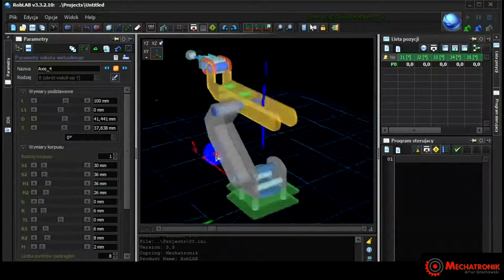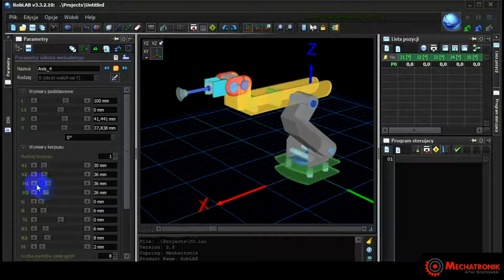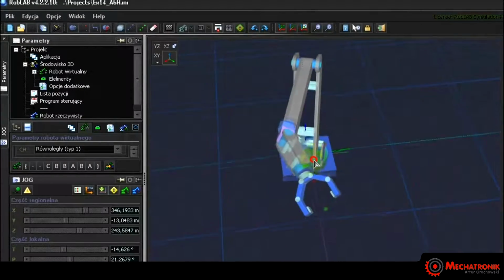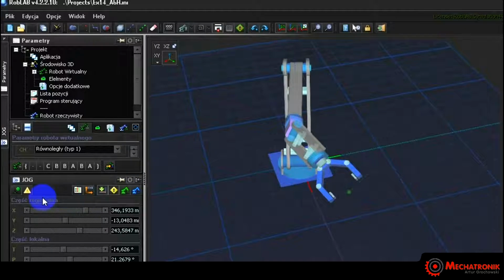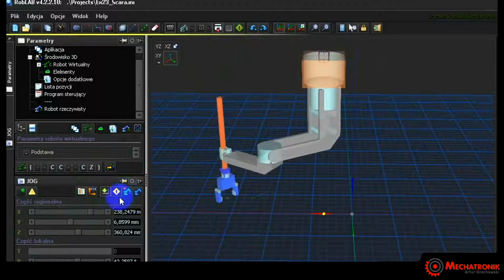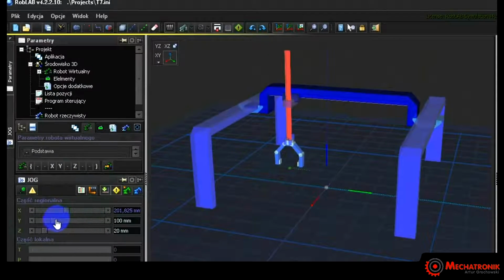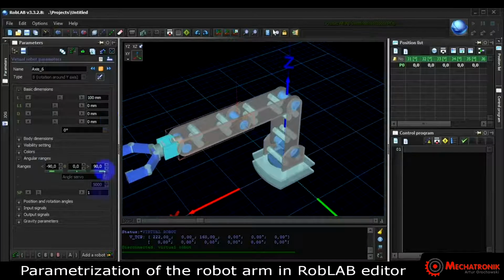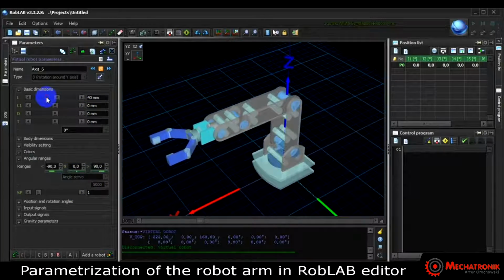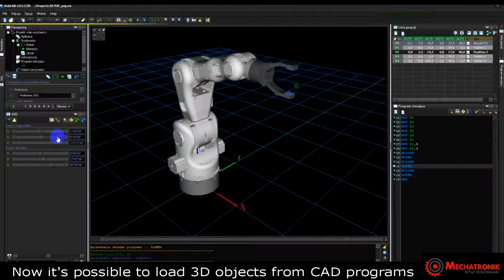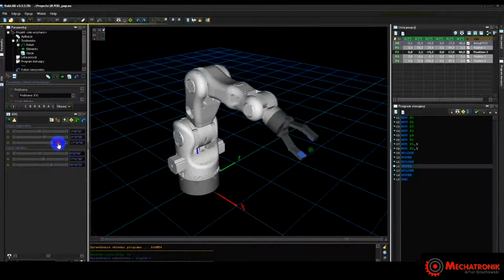In the fourth version of RobLAB, inverse tasks are enabled not only for 6-axis robots of the Puma type, which are standard robots with multi-articulation arms, but also for robots of other popular designs, like SCARA, Delta, as well as Cartesian, or Portal robots. Parametrization of the definition of a robot selected from the template of the design makes it possible to adjust the shape and dimensions of the robot in the virtual window of the application to the actual arm connected to our controller.